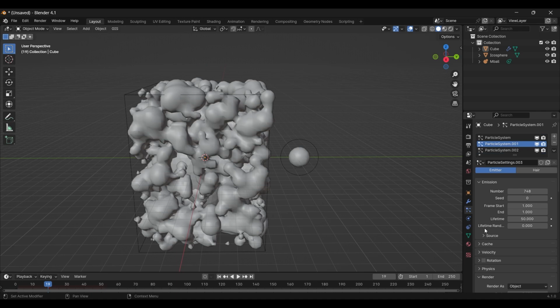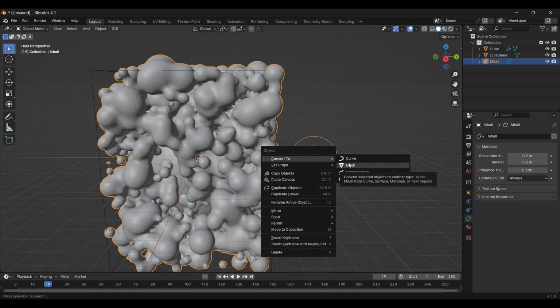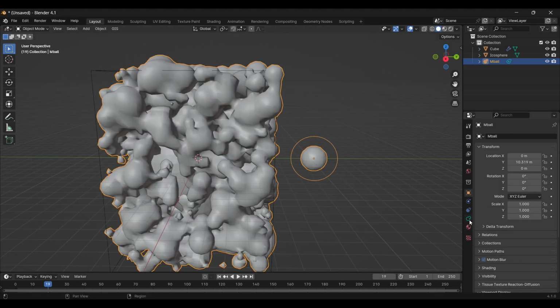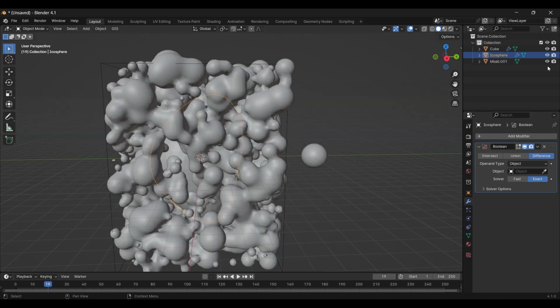Now we want to cut out the metaballs out of our icosphere. For that we need to convert the metaball system to a mesh. Before we do that, you can increase the detail on your metaballs. But this can get quite hard on your PC, so be gentle. Then we can use a boolean modifier on the icosphere and select the metamesh.